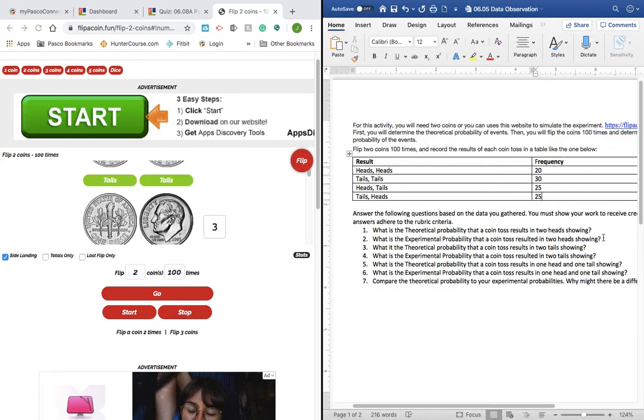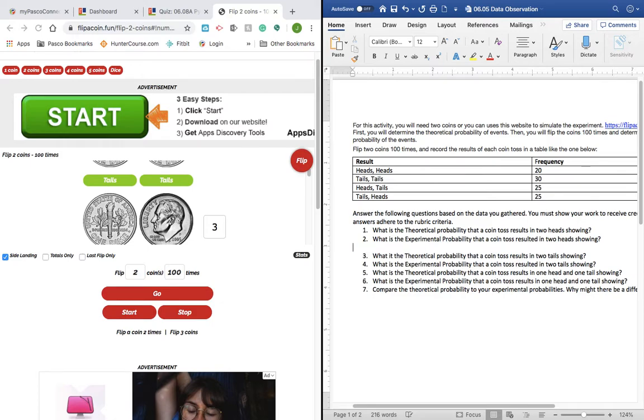Now we can go down here and start answering the questions for this. So for instance, I'll go ahead and do this one. What is the experimental probability of the coin toss result in 2 heads? So once again, I go up here to 2 heads. That's 20 out of 100, which equals 0.20. Or as we can also say, 20%.